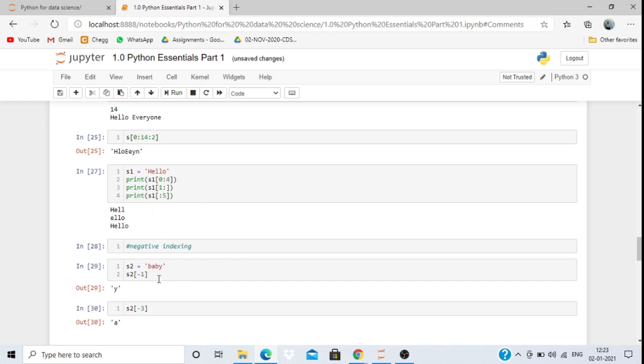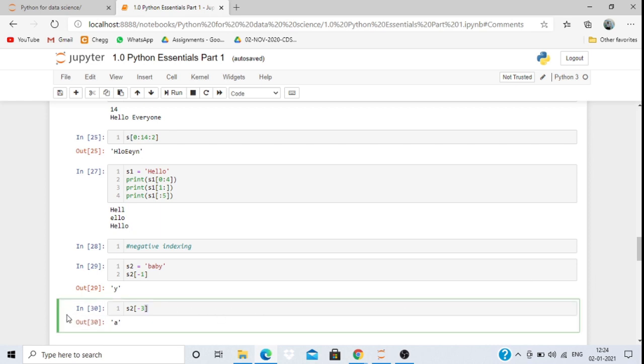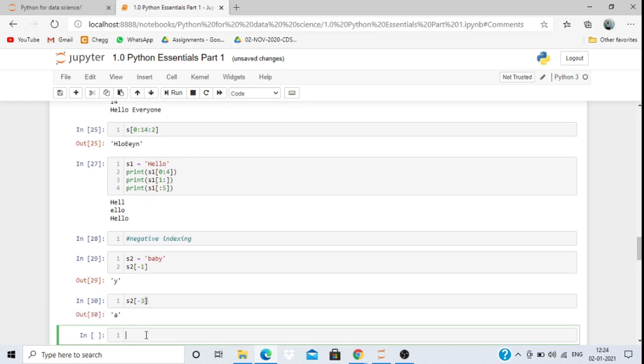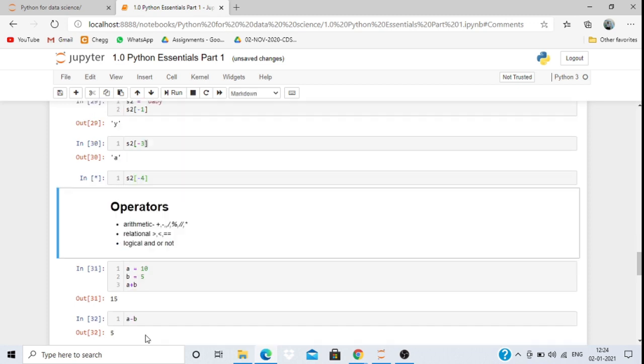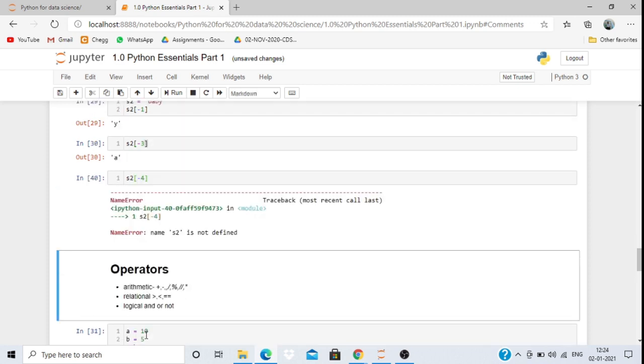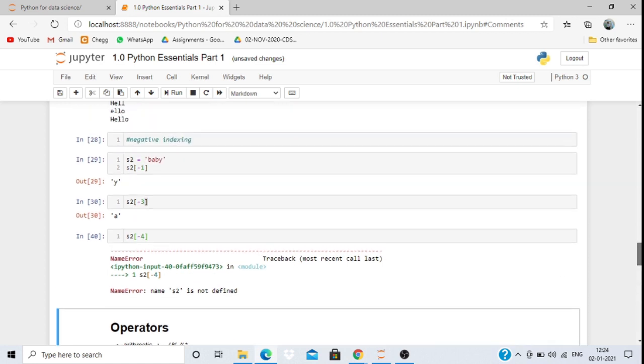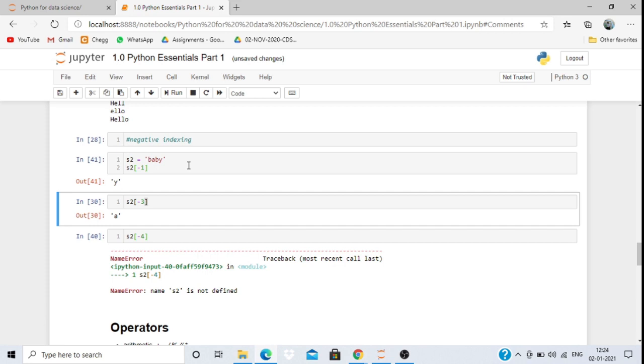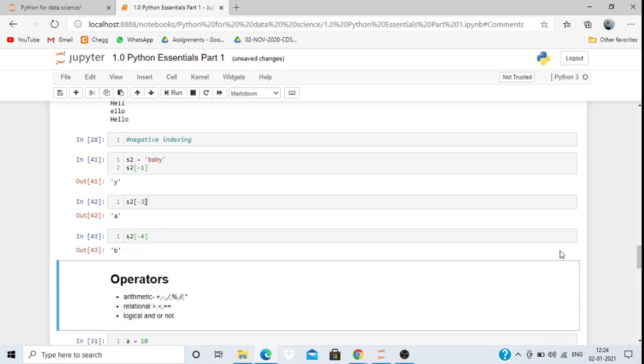Now coming to negative indexing. A negative index is nothing but if you give -1, it will print the last character. Negative index takes the last character, that is fine. Now if you give -3, it will start from -1, -2, -3, so it has to print a, and it is printing a. Suppose I give something else, why not, I'll print h2 of -4, so I'm expecting it to give b. It says h2 is not defined. Okay, I have not executed the cell for that purpose. See, it has given b. That's all about today.